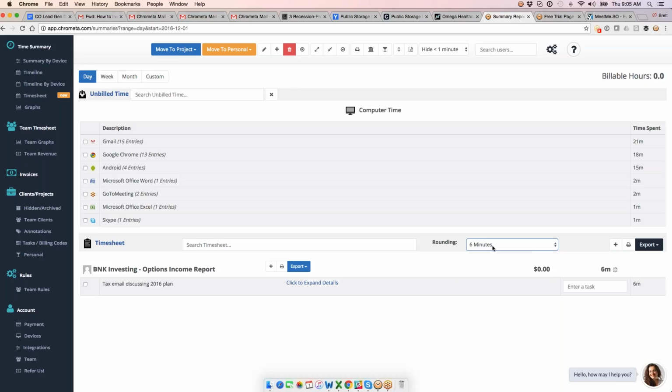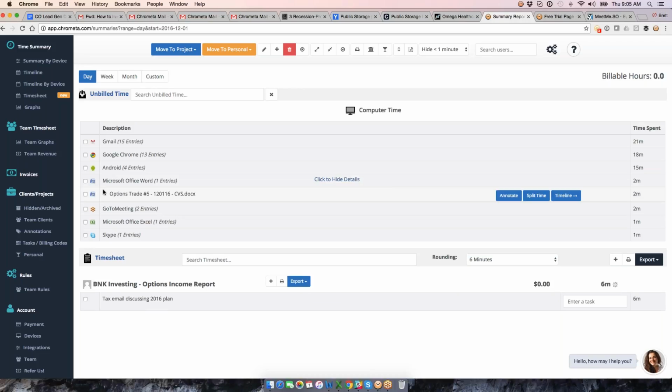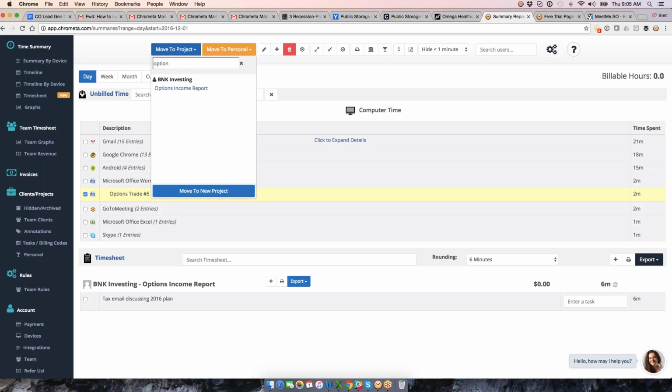Now there are some shortcuts I can take advantage of to do this automatically. So let's go to this Word document. So if I want to tell Chrometa anytime you see a certain keyword, whether it's a title of a document or maybe even an email address or a domain that you see, I could say that I always want to bucket this time to a particular project.